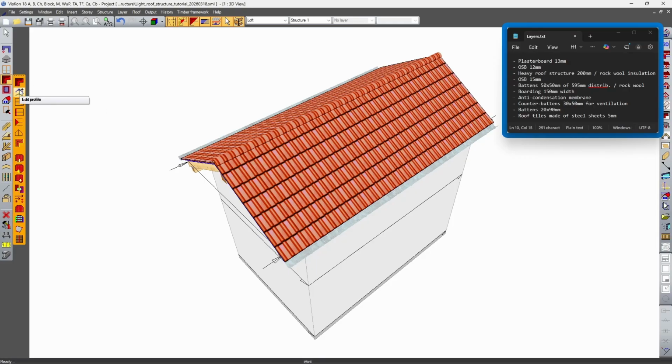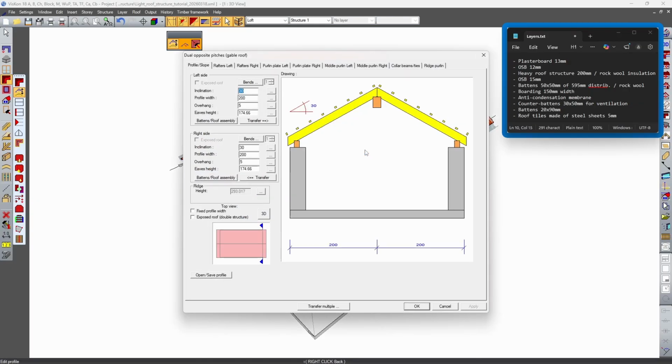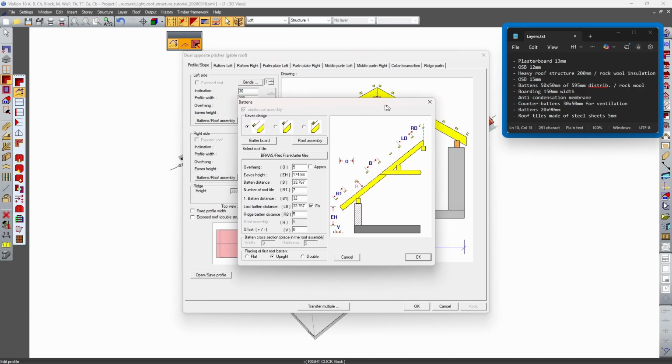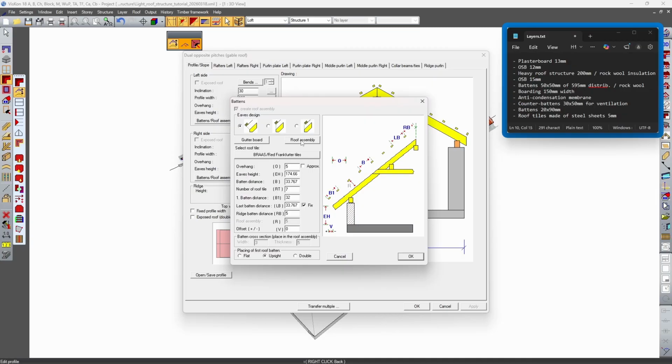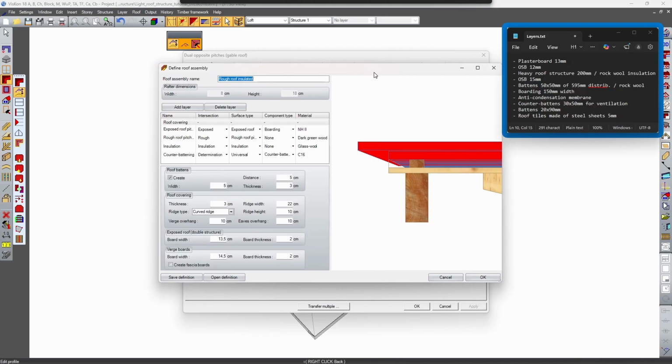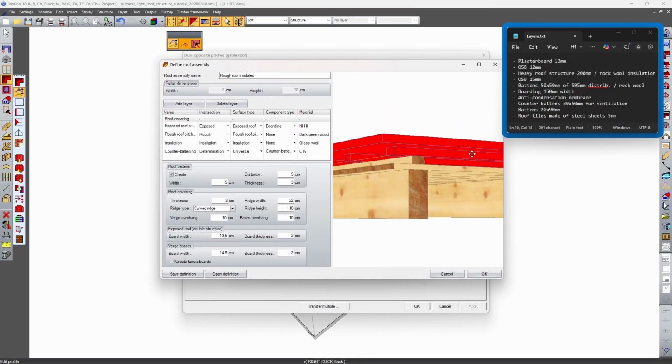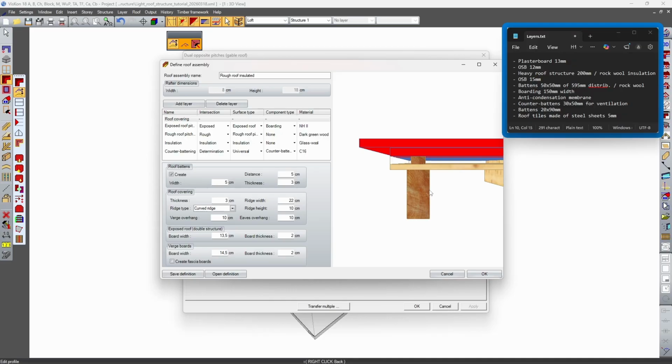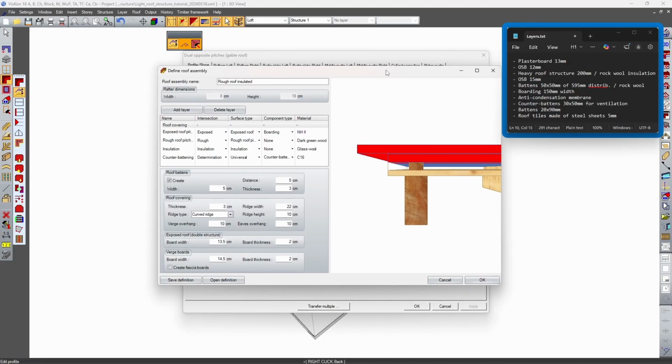Let's go into the profile editor, select our main profile, and here at the battens/roof assembly we can change the structure of the light roof frame. Here at the roof assembly we can open up a new window, and this is Viskon's new feature coming from the V17 in German and the V18 in other languages. So we are at the V18 and we have this new roof assembly editor.